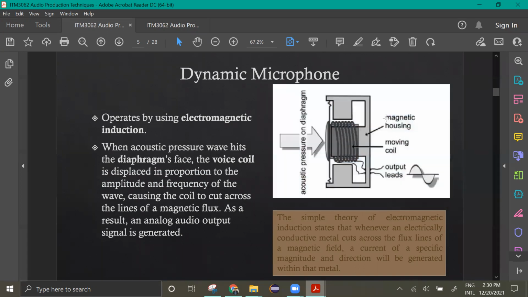And then the magnetic part: a heavy magnet is used here, right? So this is the magnetic housing, and the magnet is a kind of heavy magnet. Based on the movement of this coil, the audio signal is generated, right? So electromagnetic induction is used in dynamic microphones.